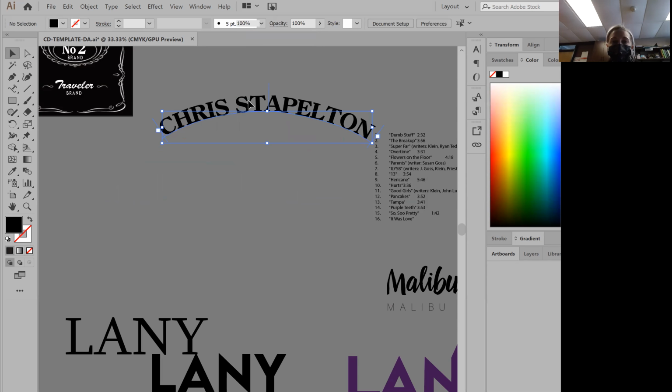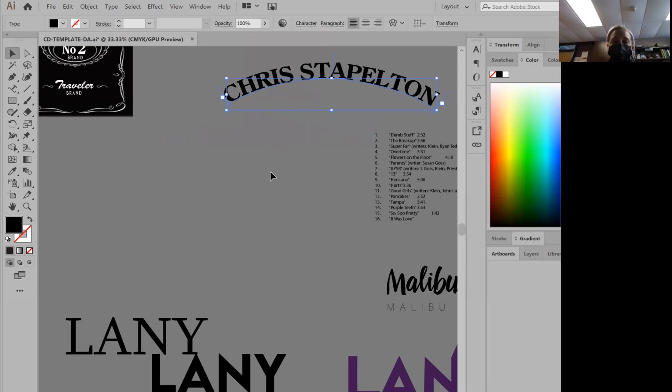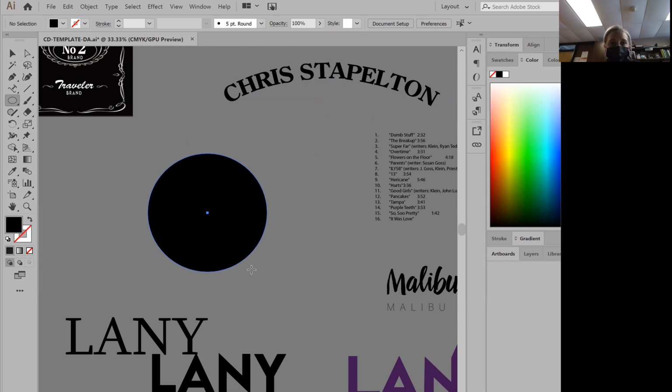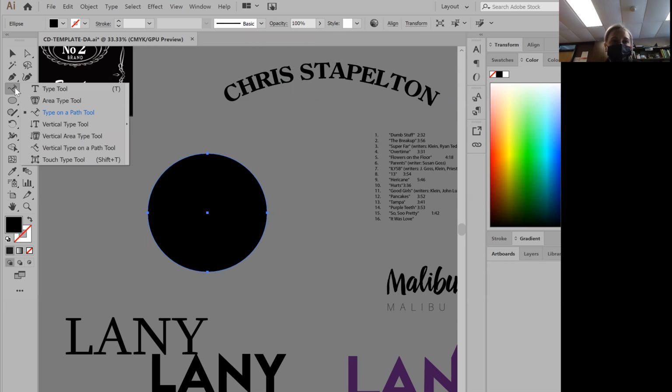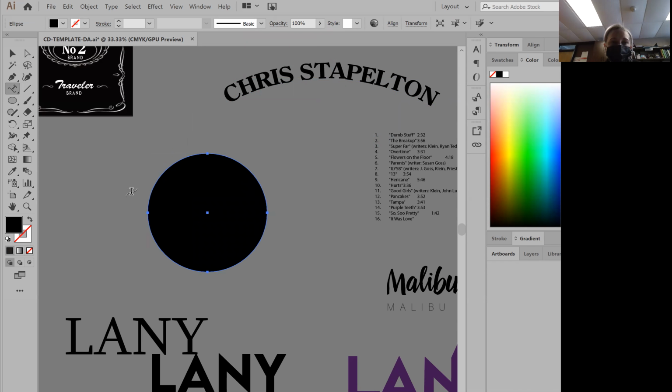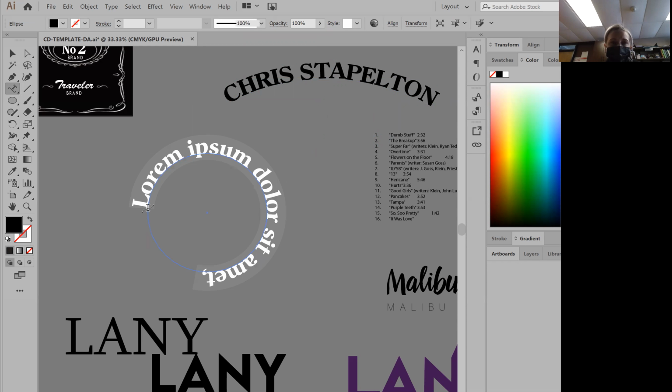Another thing you might be interested in doing is type in a circle. So if you want to do that, you're going to draw a circle first. Here's our circle. And then we're going to go to our type on a path tool. And then we're going to click once. You got to click right on the line. If you click in here, it's going to fill this circle with type. We don't want that. We want the type to go around the edge. You got to click right on the path on the line there. And then we can start typing.